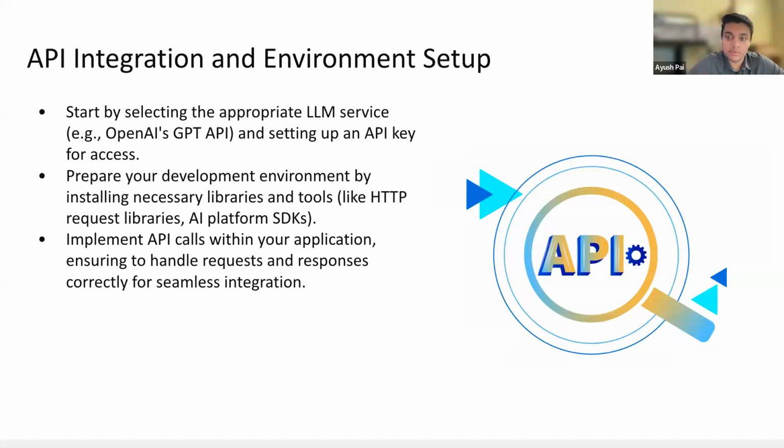With the key in hand, you can prepare your development environment, and this involves installing necessary libraries and tools. You potentially need to make an HTTP request for libraries, or pip install, based on what you're doing, to communicate with the API. And then the AI platform and SDKs that are specific to your chosen LLM need to be installed as well. Once your environment is configured, the next step is implementation and integrating the API calls directly within your application's code base.